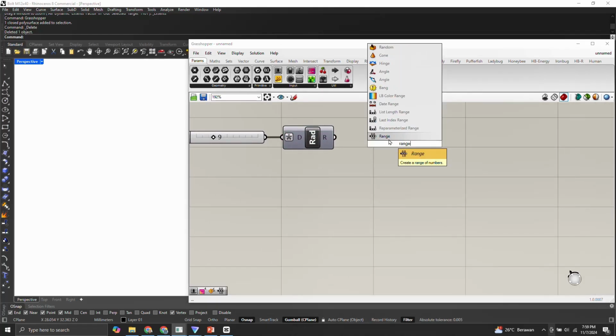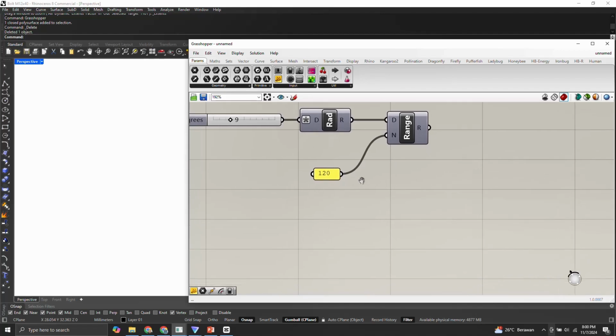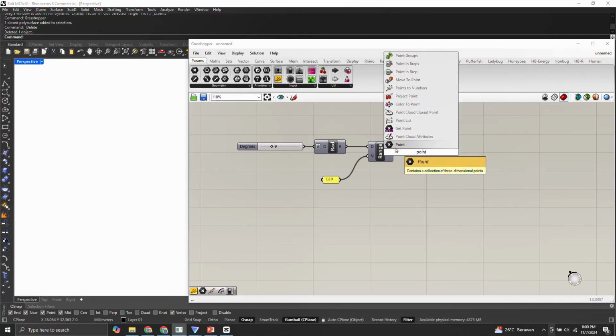Add a range component. Set 120 as the number of steps. Add a point polar component.